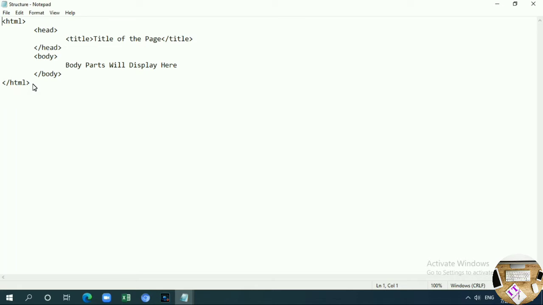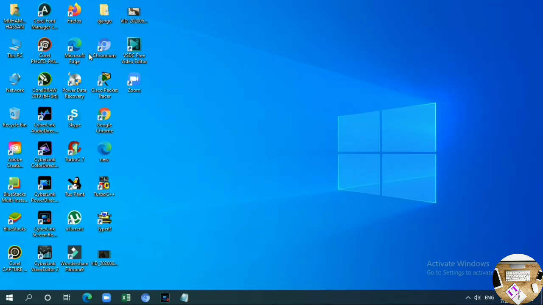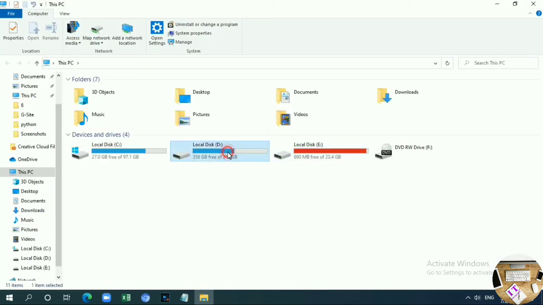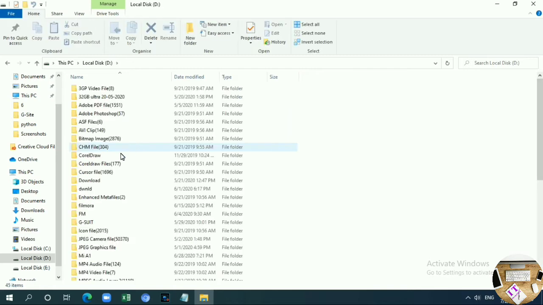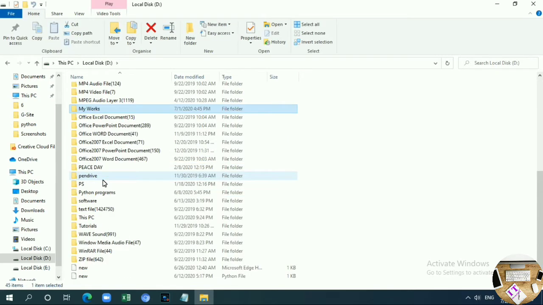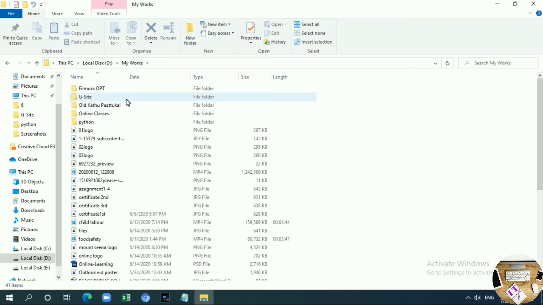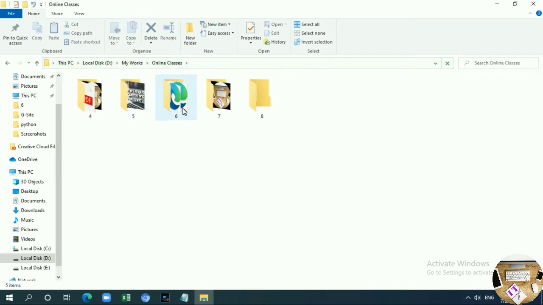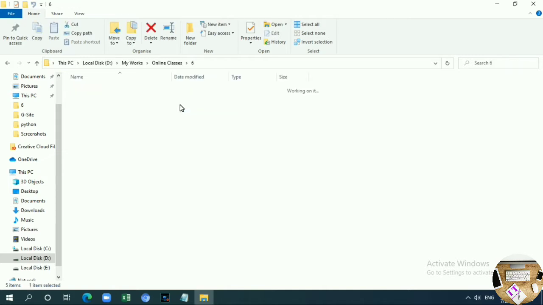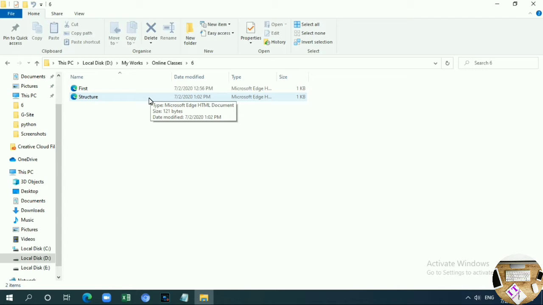Okay, now let me show you another example. All those I already created. But before going to that example, you want to see this program's output. Now I saved that program on my computer, in the D drive. Inside the D drive, I created my works. Inside my works, I saved the online classes, and inside online classes, I saved it to 6th standard. Okay. Then here, yes, we learned structure.